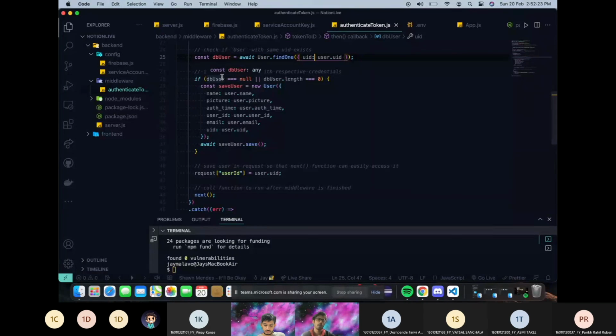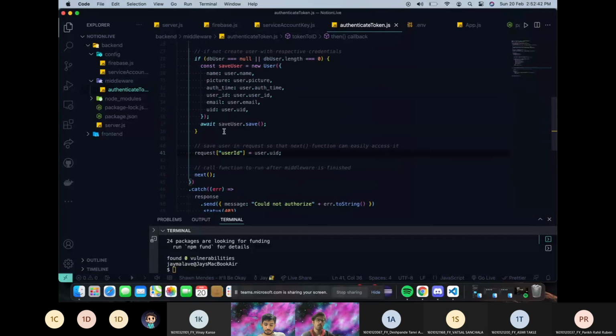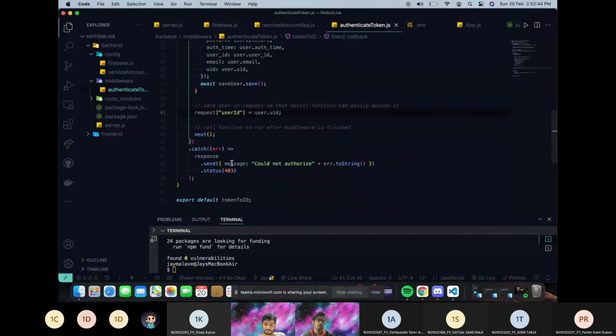But if the user is not there, if the database doesn't return a user, like I executed the find one query but I don't have a user, then I will create a new user over here, new user, and I will pass this. I will save that user. Every process is an await process whichever I'm dealing with MongoDB. And this is request user ID, so I'm passing this in the middleware only.